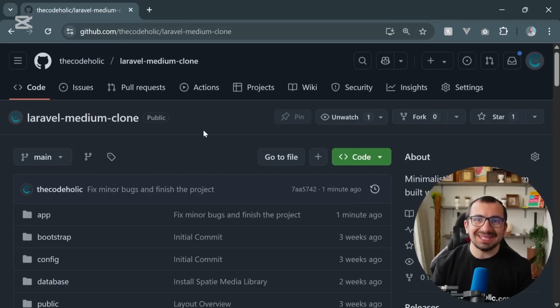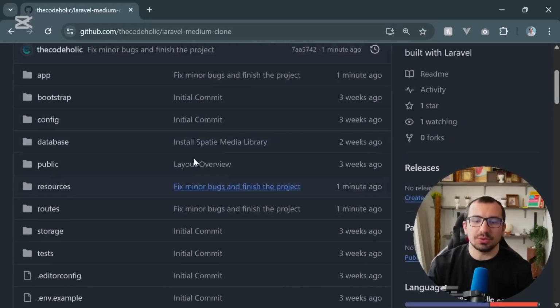If you are stuck at any moment and you want to check the source code, you can have a look in the video description or just go to my GitHub repository, TheCodeholic/laravel-medium-clone, and this is the project we are going to build.